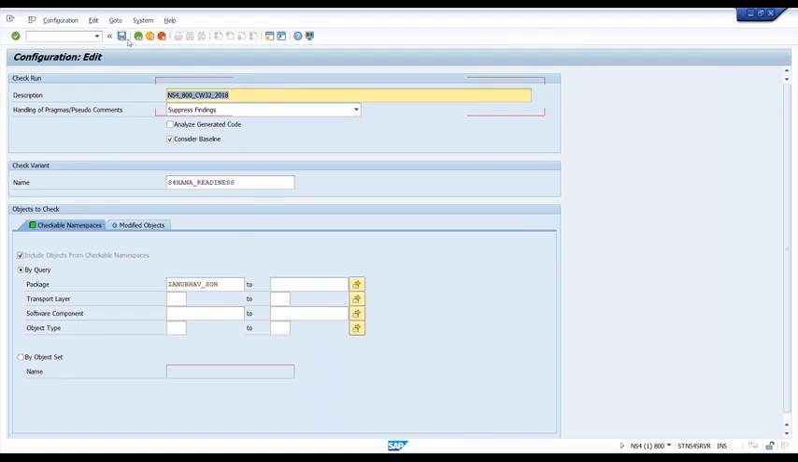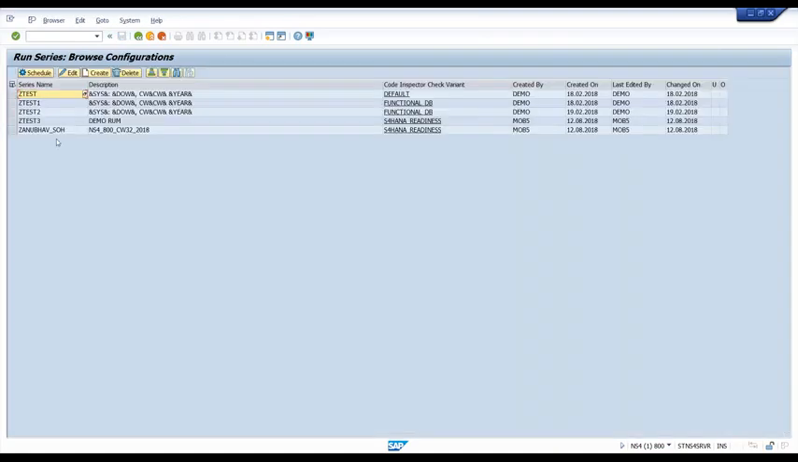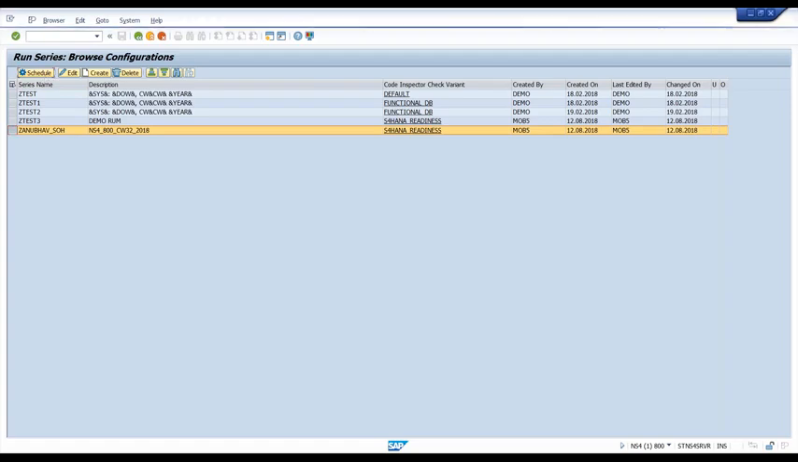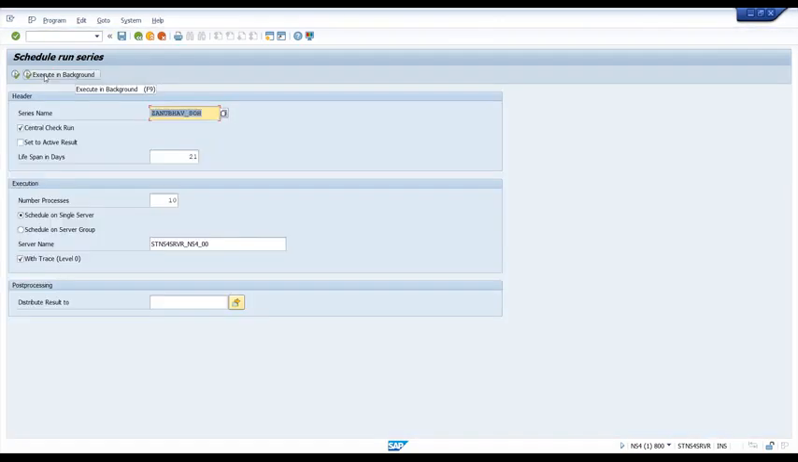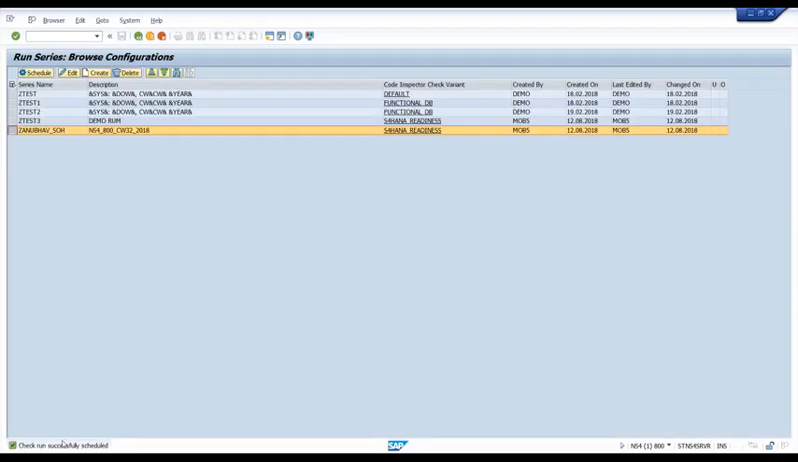Remember this description, click on save, and you can see Z Anubhav SOH description for a readiness check with my current user ID is being saved here as a check. And now I can say schedule, and you can decide when you want to run it automatically, execute in background, foreground, whatever. Now I can say execute immediately. I say execute, and the execution is now scheduled for immediate execution.